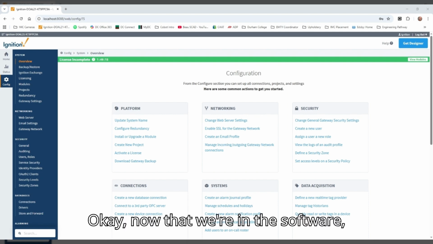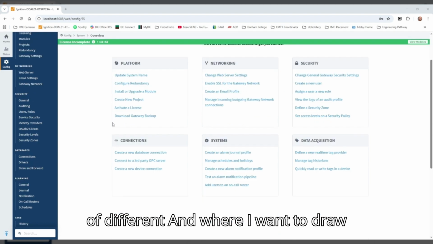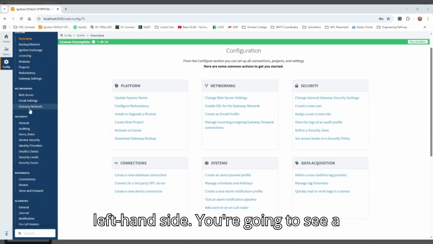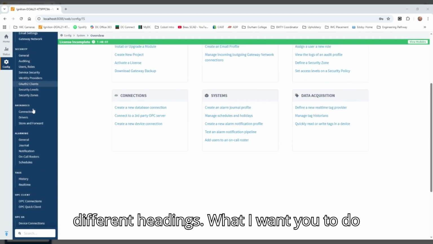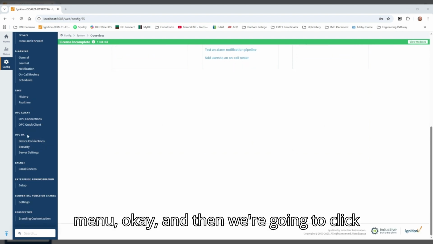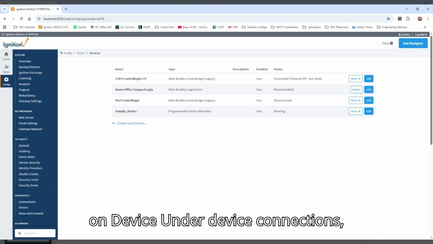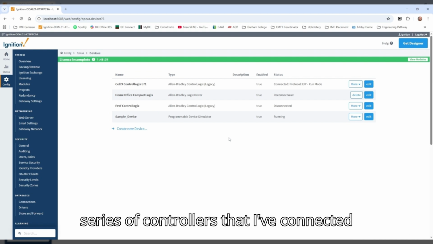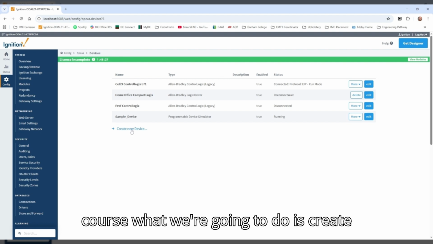Okay, now that we're in the software, you're going to see all sorts of different links. Where I want to draw your attention is the menu on the left-hand side. You're going to see a bunch of options categorized according to different headings. Scroll down to the OPC UA menu, and then click on Device Connections. Under Device Connections, I already have a series of controllers that I've connected to, but I want to add a new one. So what we're going to do is create new device.